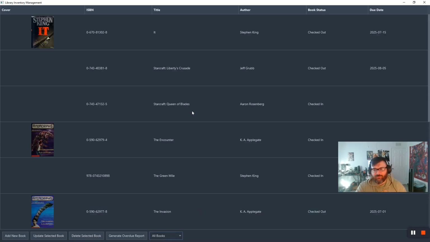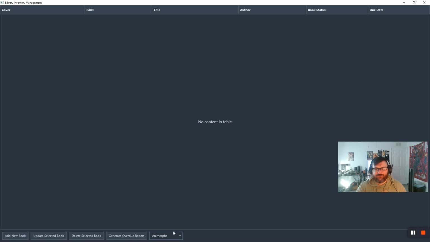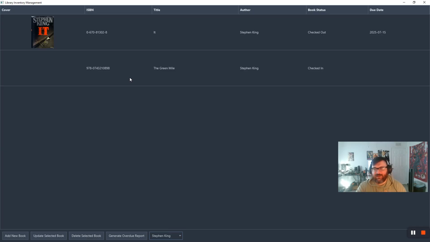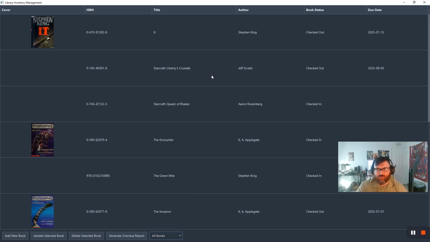And let's go over our filter systems. Right now it defaults to all books, but let's go ahead and filter it to Animorphs. Oh, it didn't properly filter my Animorphs books. That's okay. We'll get around to fixing that shortly. But as you can see, it properly sorts and filters for StarCraft. It filters all of my Warcraft books and my Stephen King books. So I need to fix the phrasing behind the Animorphs, but it does generally work as intended. Once it does come back to all books, it does properly pull all books here.